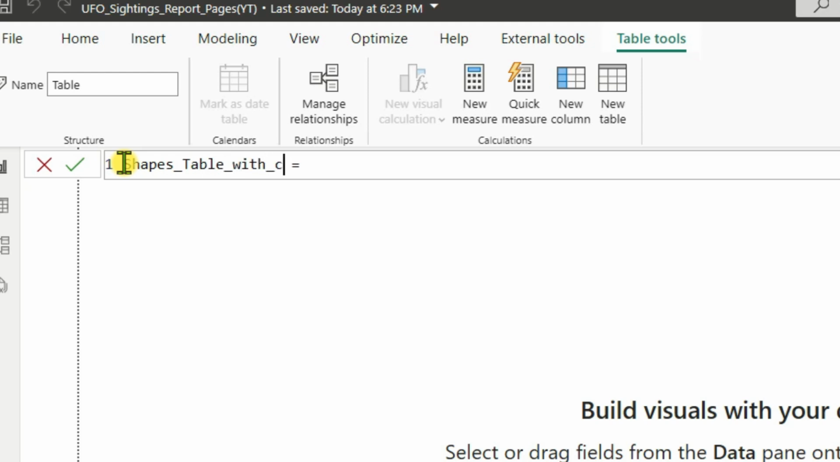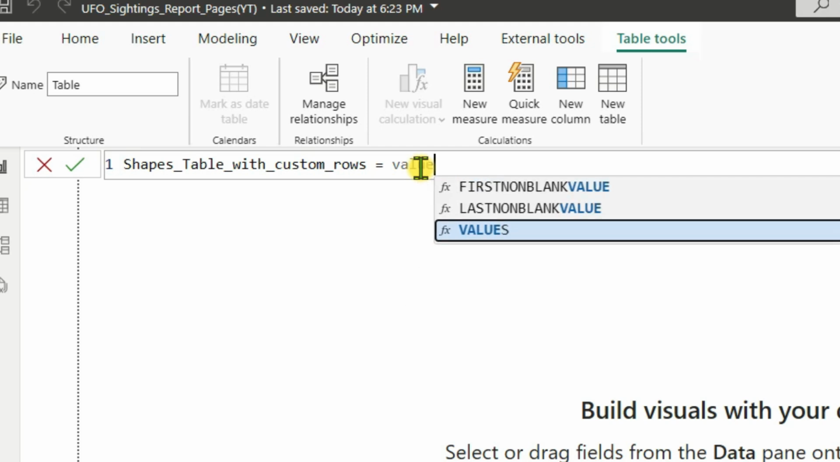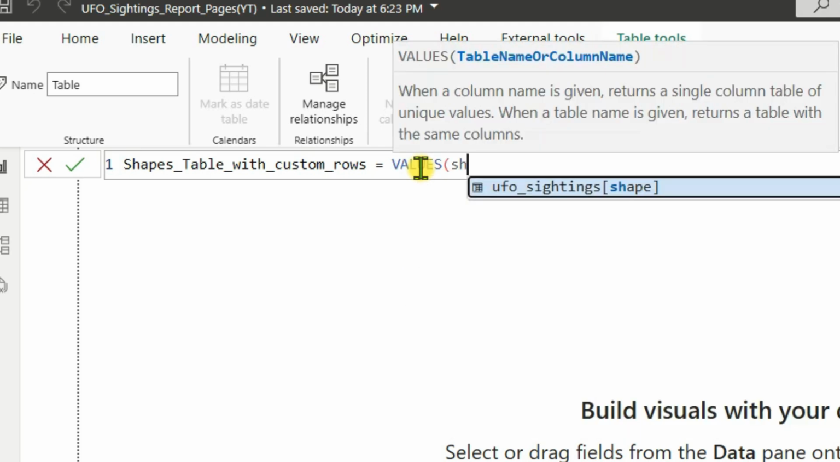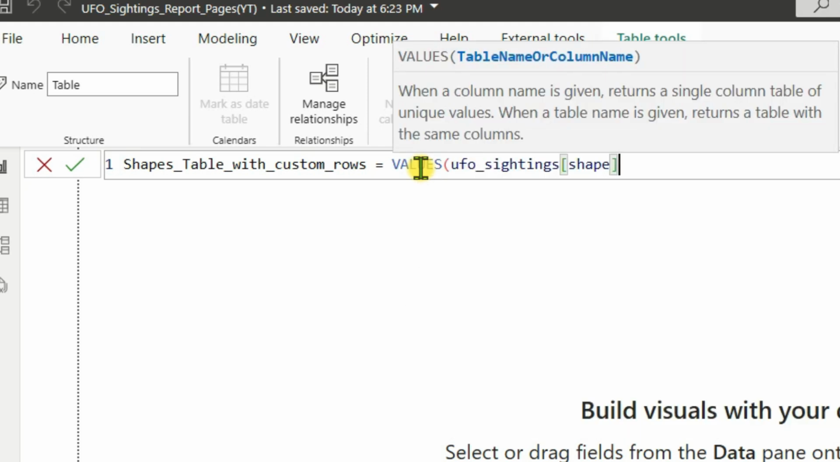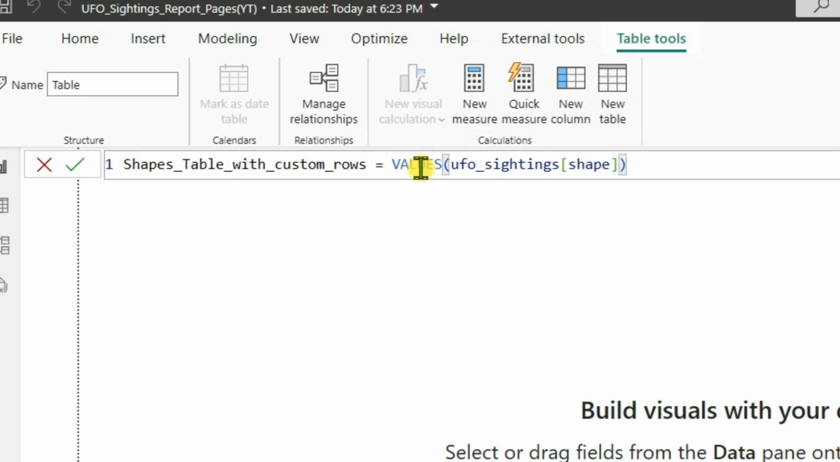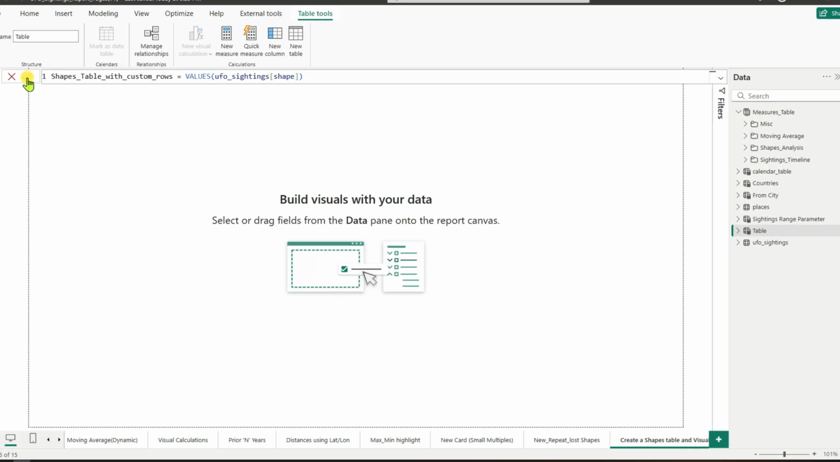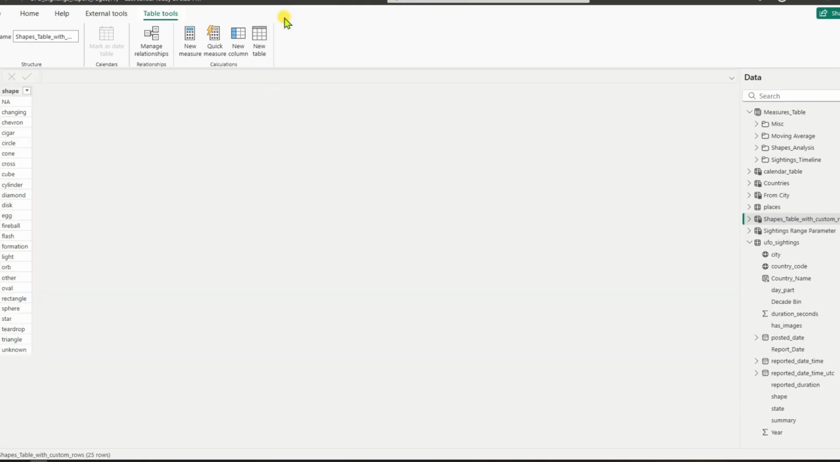And the first step, we'll just create a simple table by using the VALUES function. We'll create that table with VALUES, and let us grab the shape column from our UFO sightings. Close the parenthesis and commit to it. Once we commit, we have the table. So this is the new table. And if you see in the table view, we have those values. I think there are 25 shapes, so you can see all those shapes.